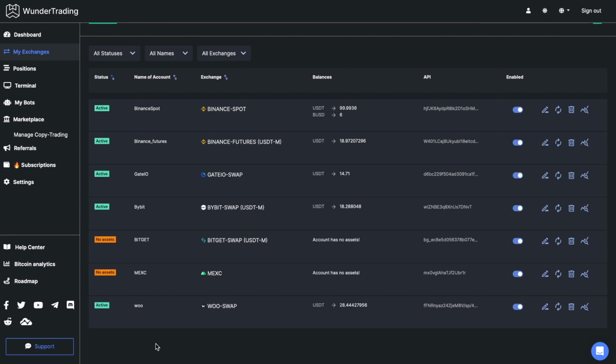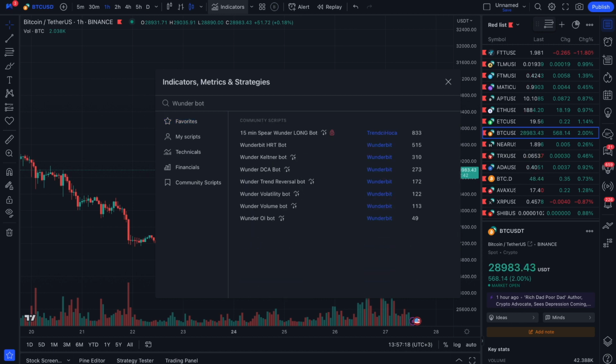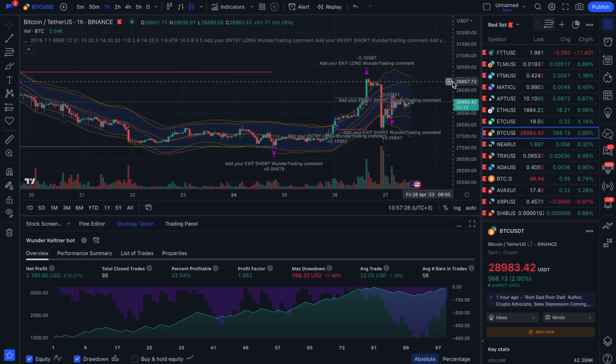Well, let's automate one of our trading strategies. Go to the TradingView platform and type WunderBot in the search box. You can choose one of our automated trading strategies. Let's take WunderKeltnerBot as an example and automate it.